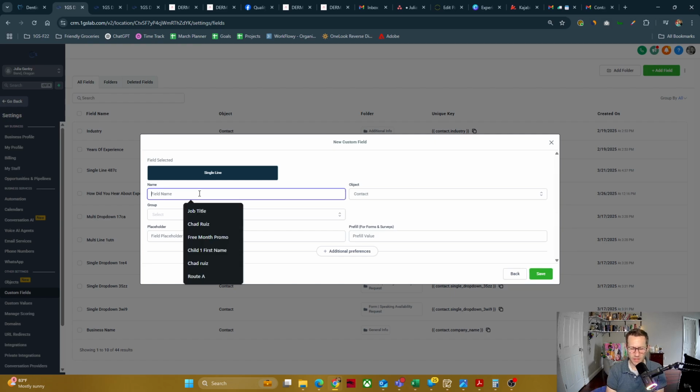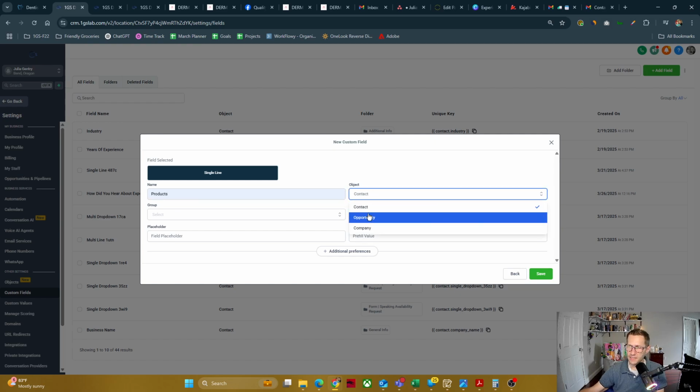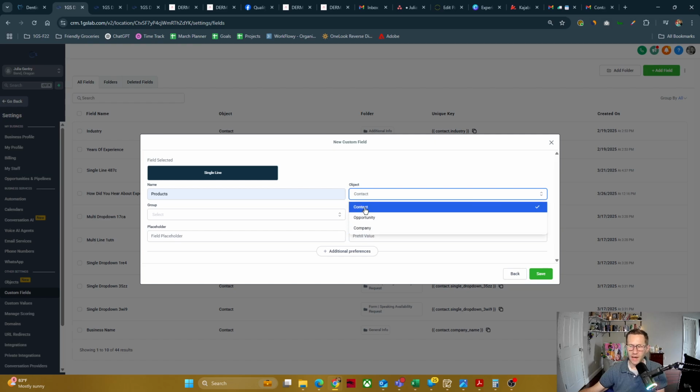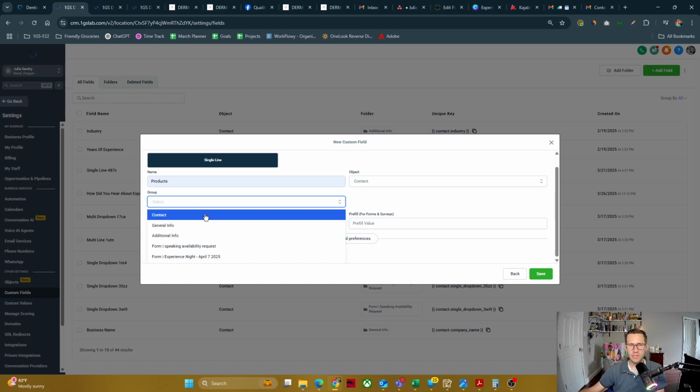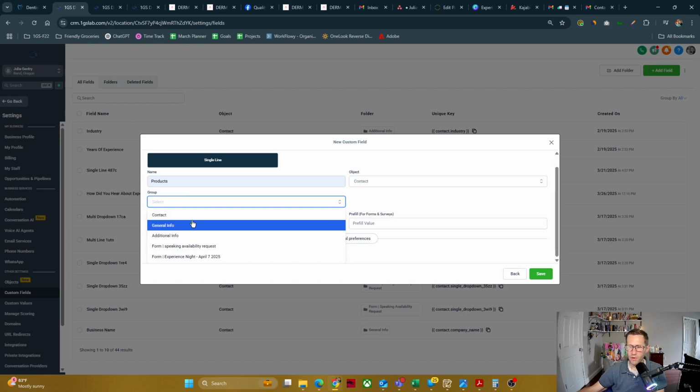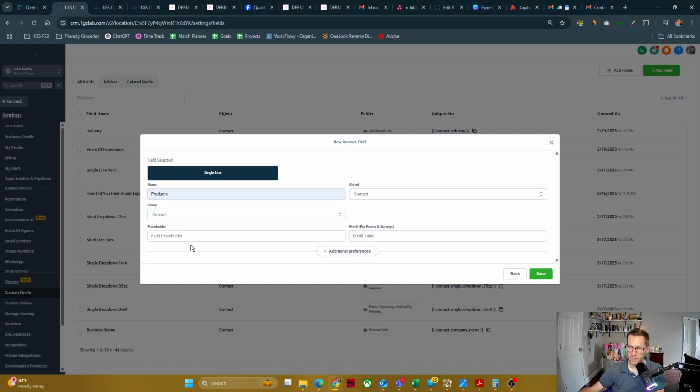And then you've got this field name. So this is going to be our product. We can go ahead and say products. The object to which this field will attach, it's either going to be contact, opportunity, or company. And so I'm going to attach this to the contact. And then we've got some groups here. So you'll see these groups inside the contact screen, what this is all about. But I want this to go to, you could either go to contact or general info or additional info. So maybe I'll just click on contact. We'll just attach it to contact.